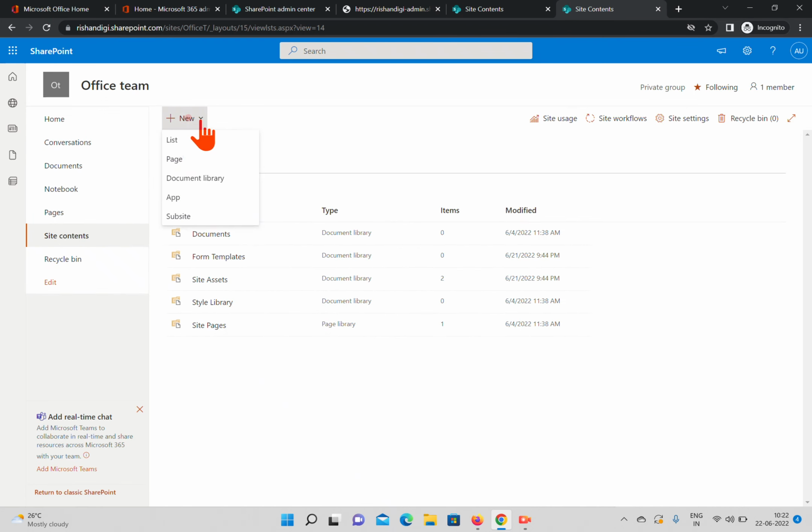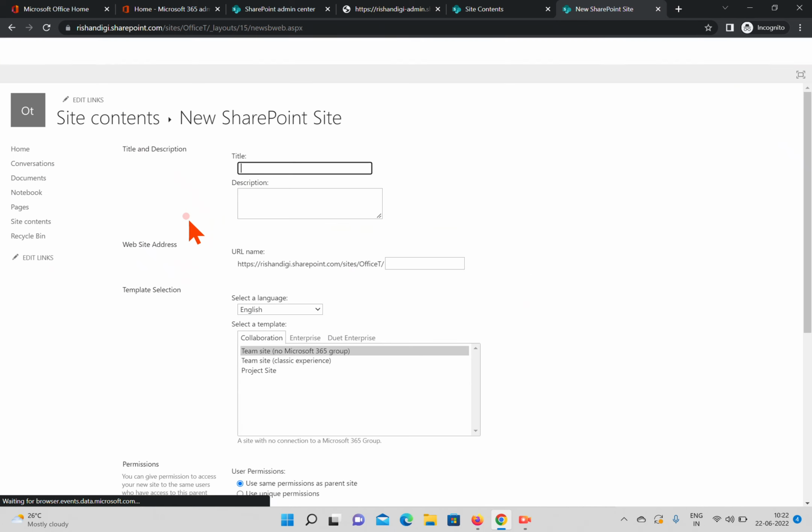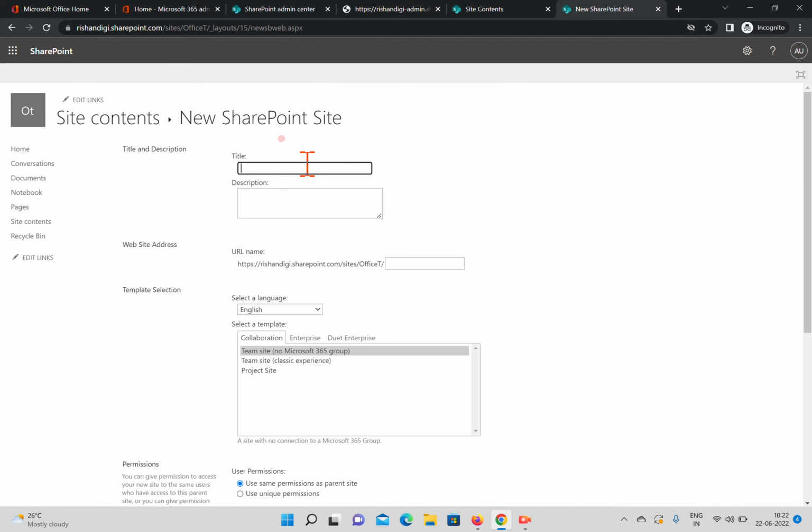Okay, so when I hit this one, I can see the subsite option. Okay, now we got it. Here I'm just giving a name as subsite, and the description is always optional. We have created the team site with a URL called site/office t, you can give any name here, and we can select the language.